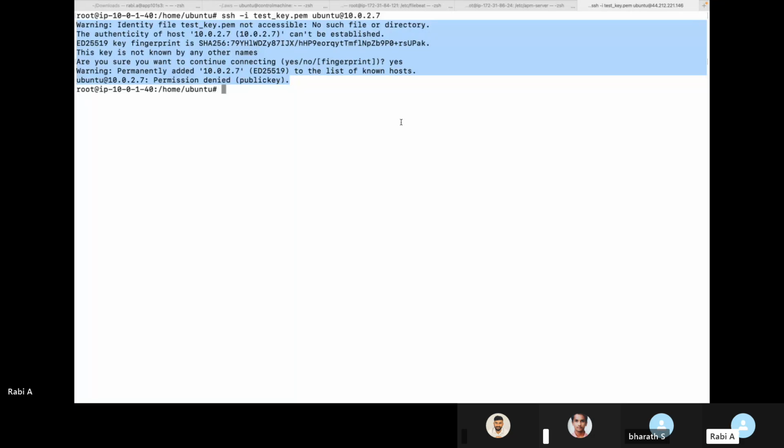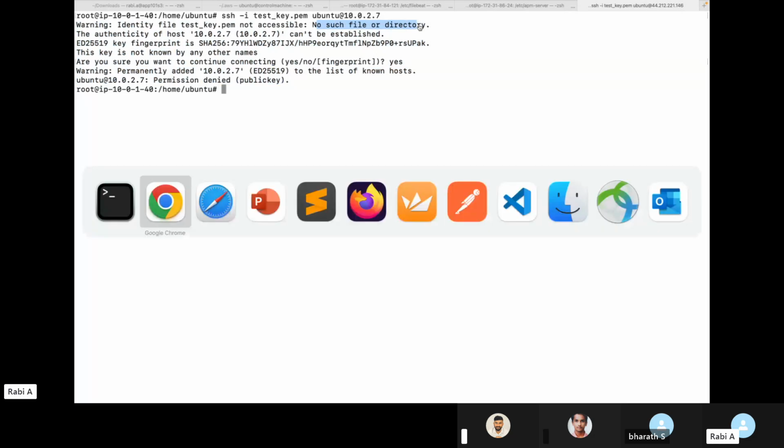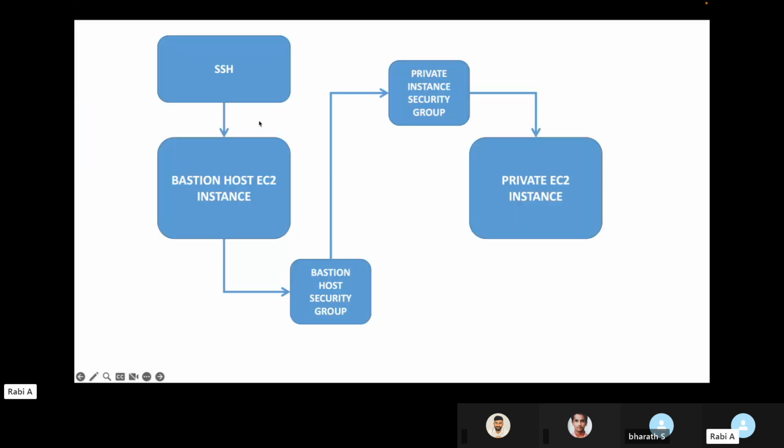So the problem here is your PEM file. If you see the first line, it is giving me a warning telling that the identity file that I'm trying to use is not accessible. No such file or directory. So what is happening here is, from my local machine, I connected to the public instance. I had the PEM file on the local machine, and because of that, I was able to connect to the public instance.